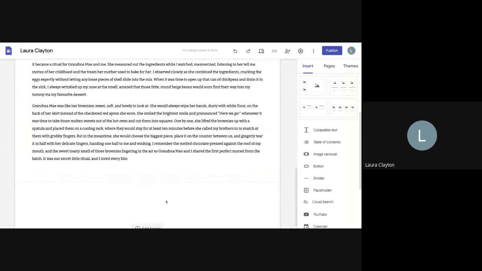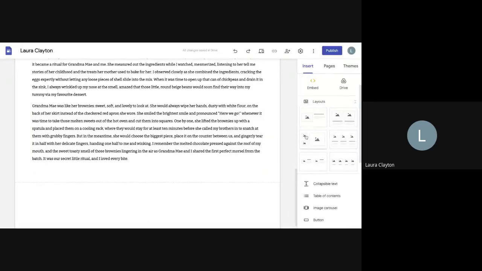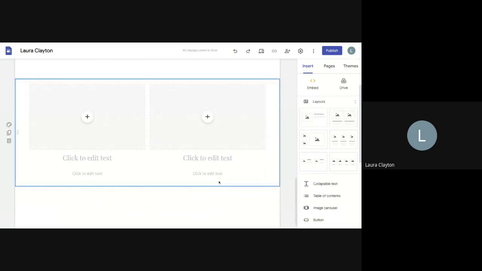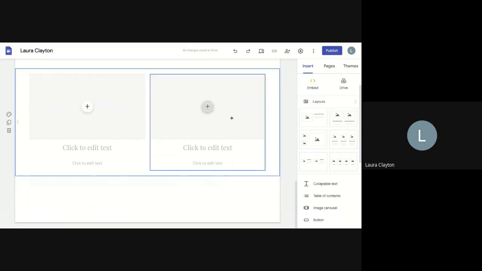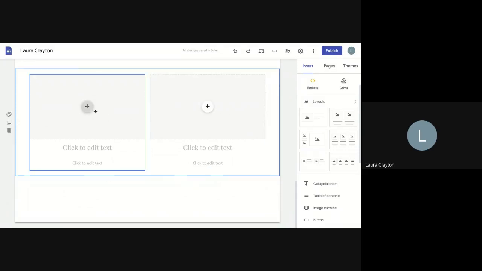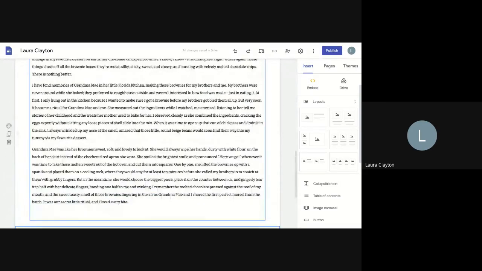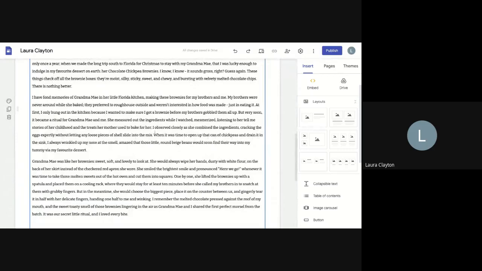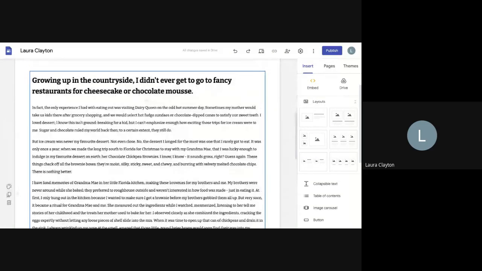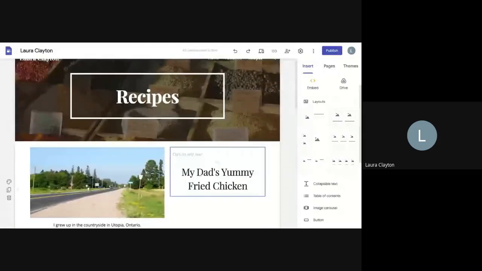All right, here we are down below. I'm going to look at the layout again. So these are my choices. And this is the layout I chose for this part here, okay? So I chose picture, picture, text, text underneath. So I'm writing a recipe for fried chicken, right? Now, this food memory here is about the brownies. So I just copied it and pasted it so you'll see some text here. But I have pretended that I'm writing a recipe about my dad's yummy fried chicken.